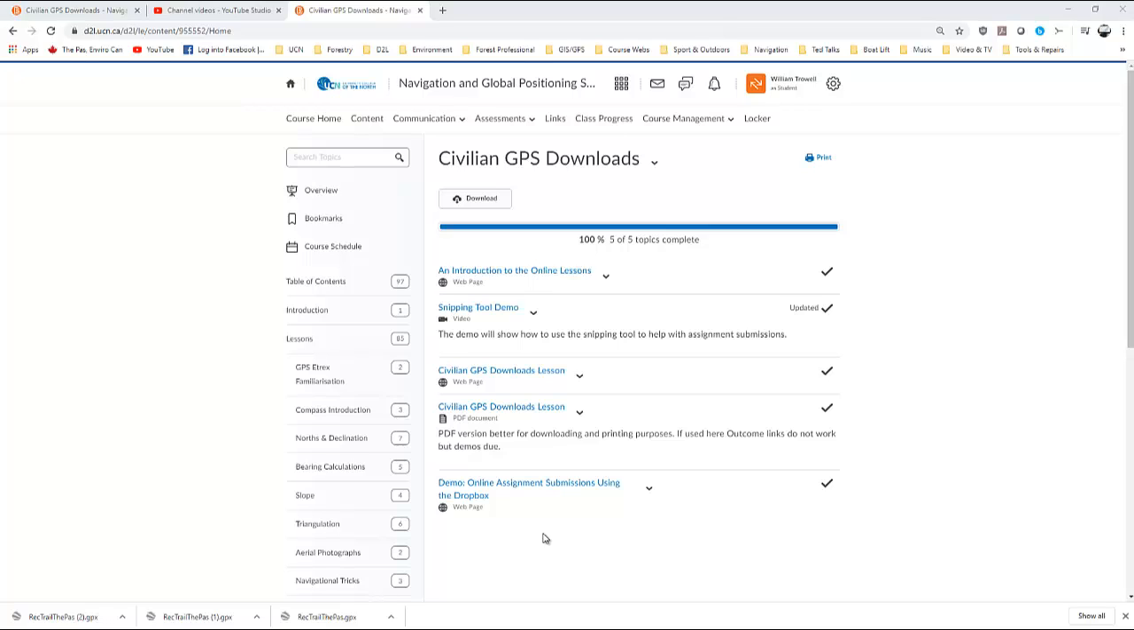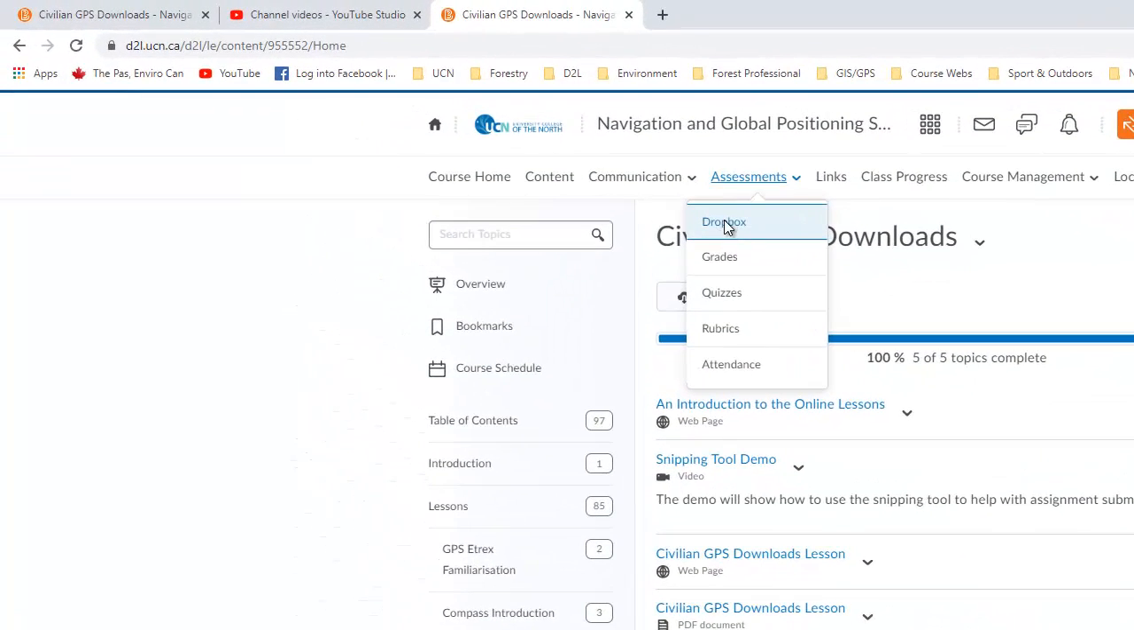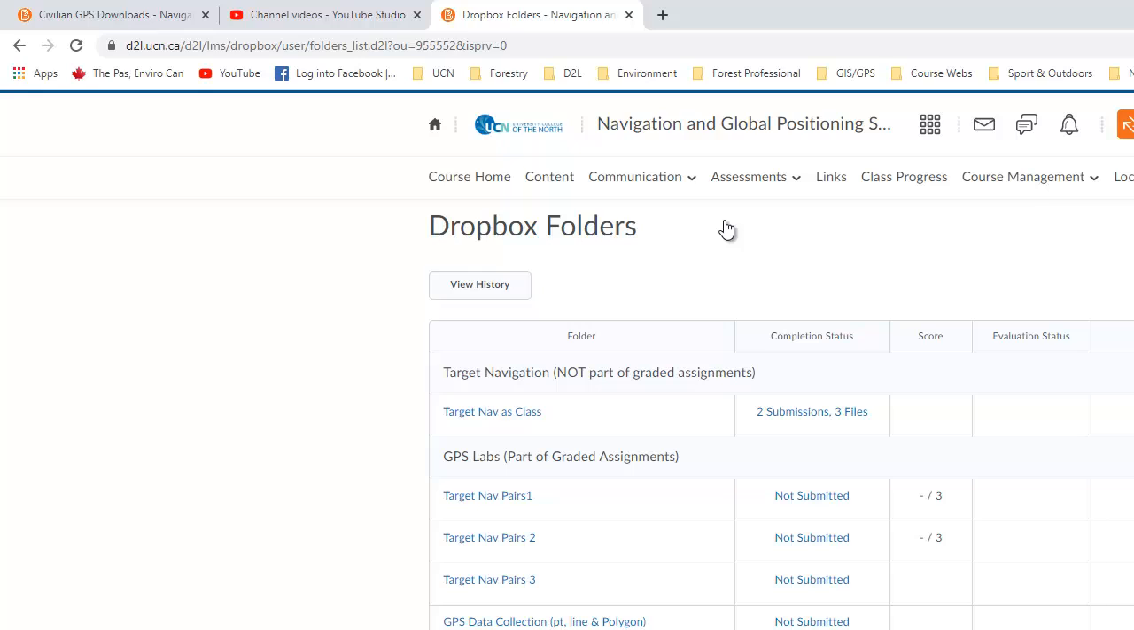In this Desire to Learn demonstration, or you may want to call it Brightspace, or here at UCN we call it UCN Learn, we're going to show how to use the Dropbox to submit assignments. So we go up to the main menu, click on Assessments, and then choose the Dropbox. Then we see all the Dropboxes available to us.